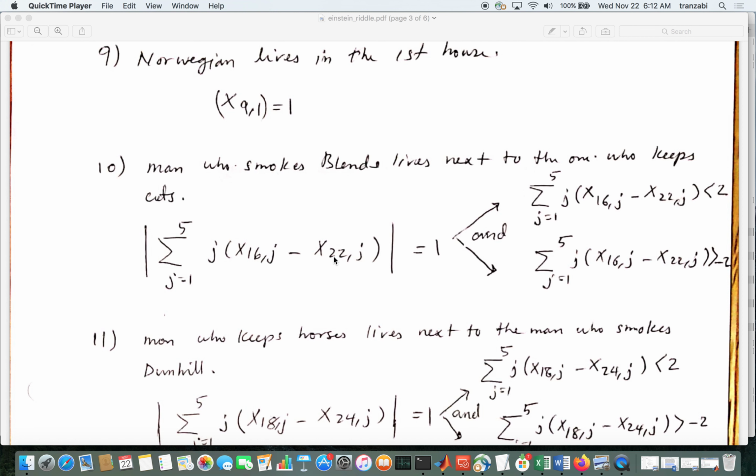And if they're supposed to be next to each other, then the difference should be 1. So either blend is on the left of the cats, or the cats on the left of the blends. Either way, the difference should be 1. So that means we have to take the absolute value equal to 1.